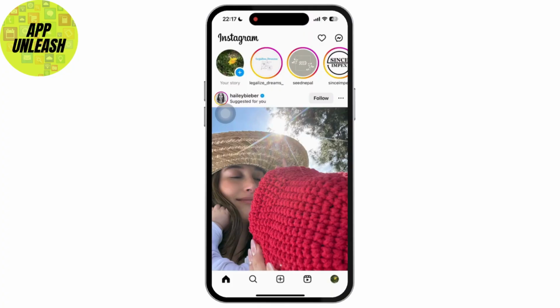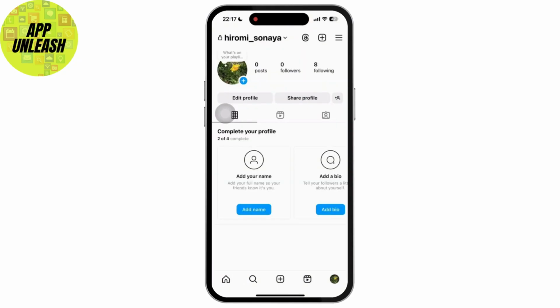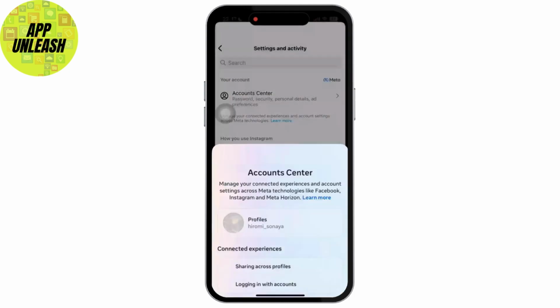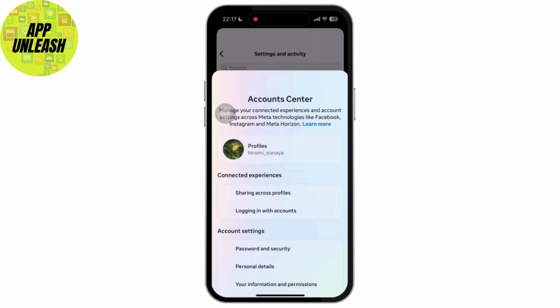Once in there, simply tap on the profile icon at the bottom right corner of your screen and navigate to your profile section. Now, inside your profile, tap on the three dashes at the top right corner of your screen, and once you tap on it, you'll be navigated to settings and privacy. There, tap on the account center at the top.